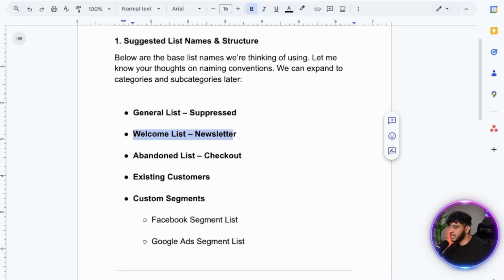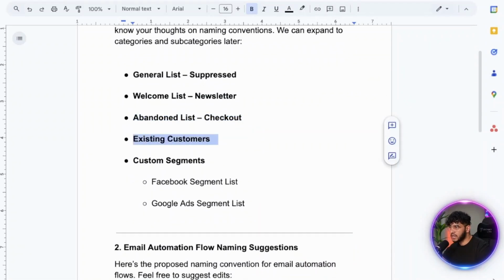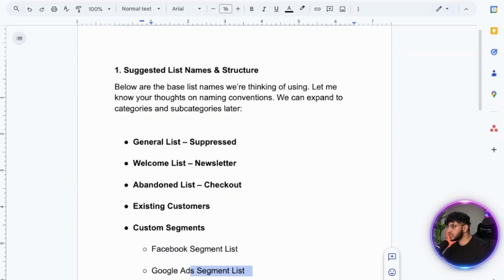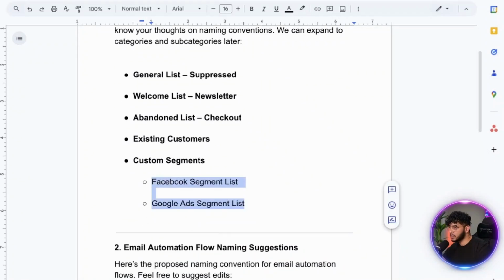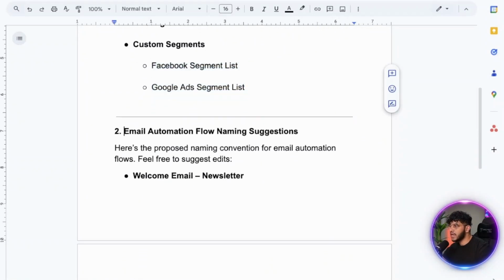The second list is the welcome list, which is the newsletter, then the abandoned list, which is the checkout process. Existing customers is going to be a separate list of people that are existing customers. Then we have custom segmentations. This client runs Facebook and Google ads on a daily basis, so we have to make sure we have custom segmentation right there.